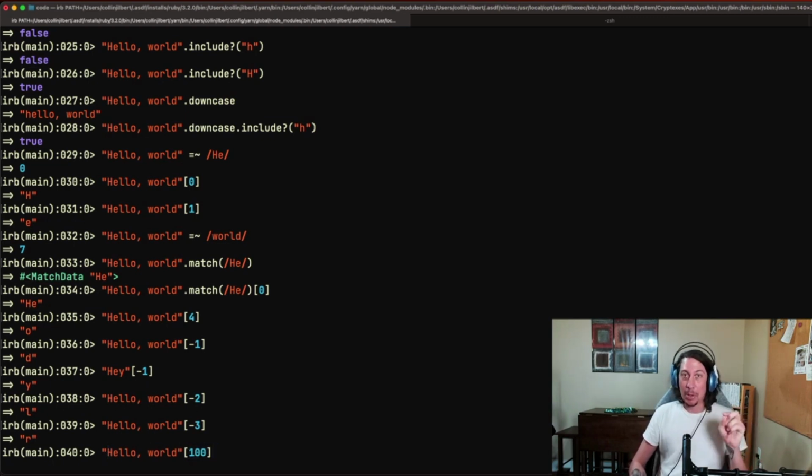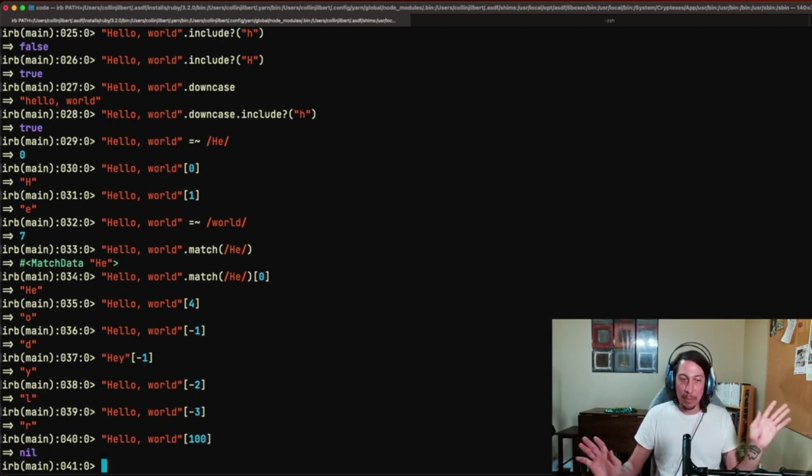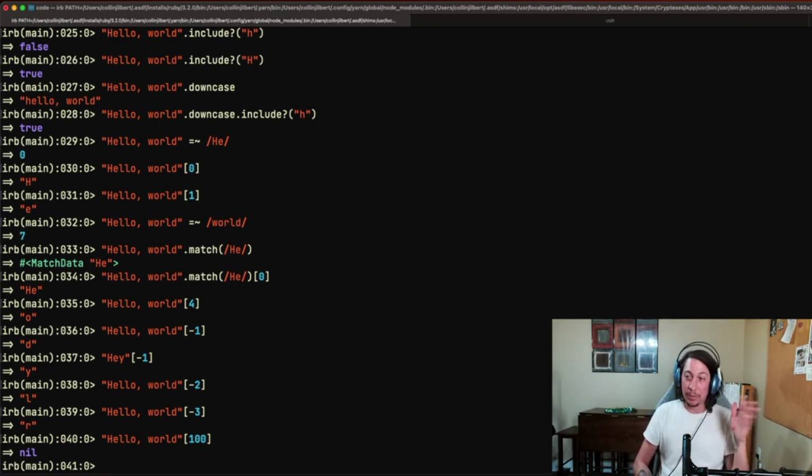I'm going to pause real quick, and what do you think is going to get returned right here? I'll hit enter. Nil, because it didn't find a match. If it doesn't find a character at an index, using this, we get back nil. We'll talk about nil a lot more throughout the rest of this learning path.